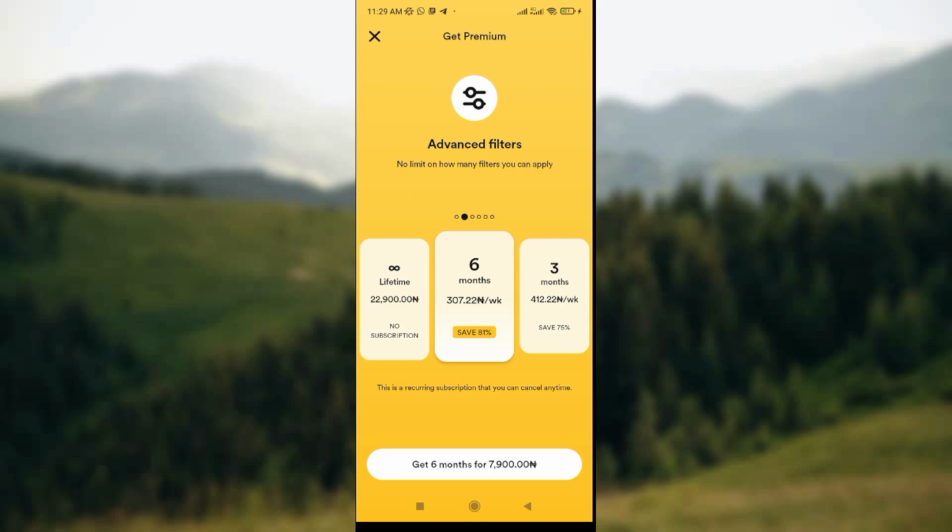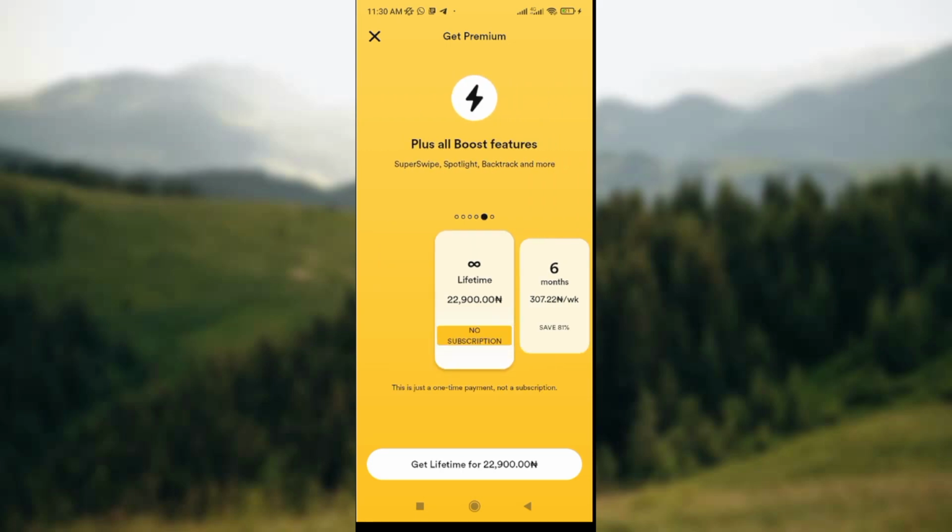So remember, you have to use the travel mode first. You have to click on travel mode to be able to change location. Then the next thing you would do to successfully change your location is to subscribe to the premium plans available on Bumble. It's that simple, okay? You can try it out too.